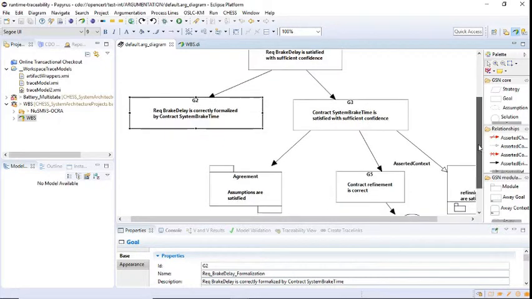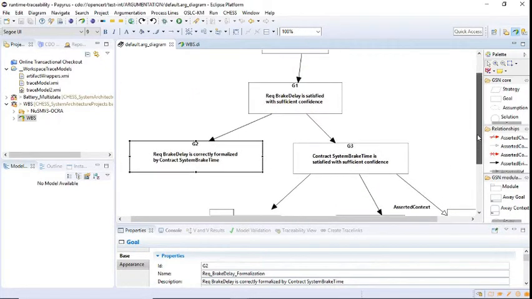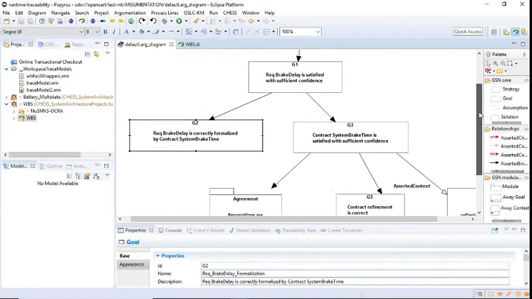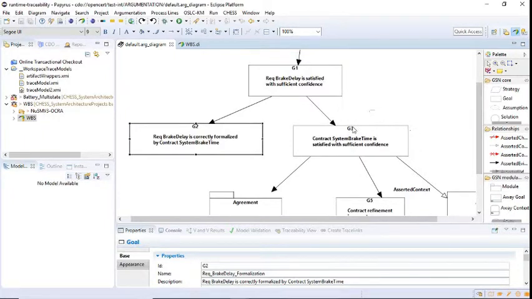And then I have also other subclaims. But let me focus just on this. So here we can see that we have links between the two models. Here I am referring to the system brake time contract, which is defined in the CHESS model. What is missing here is the formalization of this link. What we can do by using the traceability support in AMASS is the creation of this traceability link between the two models.